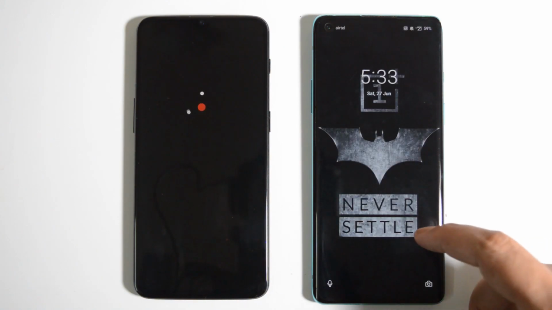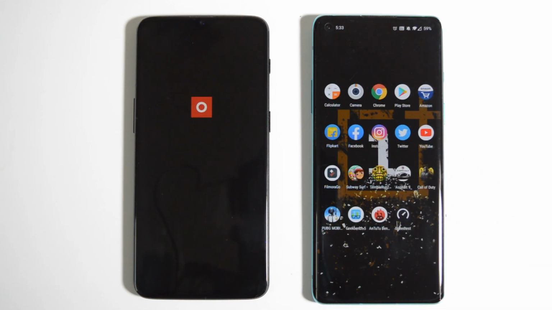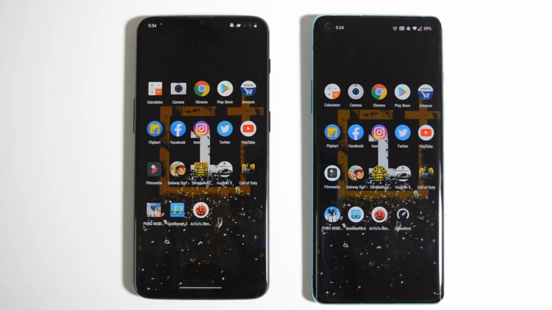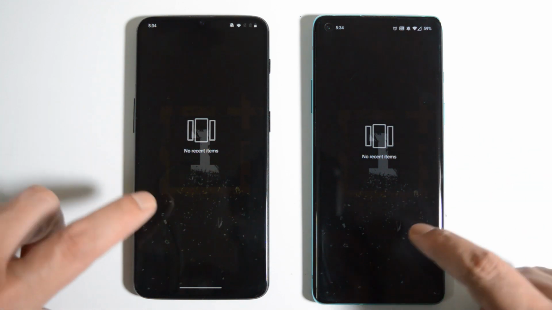And here OnePlus 8 boots up faster, followed by OnePlus 6T. Now we'll see app opening speed on both the devices along with RAM management, and at last I'll show you the benchmark results. So first let's clear all the recents in the background. So here you can see we don't have any applications running in the background.